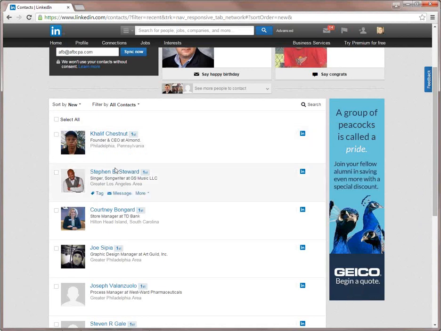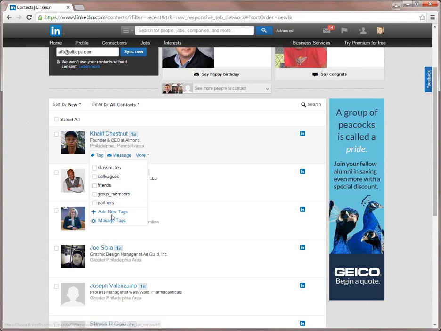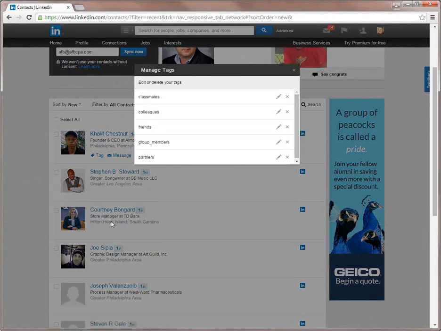So what we want to do is set up folders that we're going to put these people in. To set up the folder, go under the first person's name and click the Tag button. And you'll see that LinkedIn gives us a few default folders: classmates, colleagues, friends, group members, partners. I want you to click on Manage Tags, okay? And what it does is it lets you see these folders. We're not going to use any of these. We're going to click on the pencil to change them.